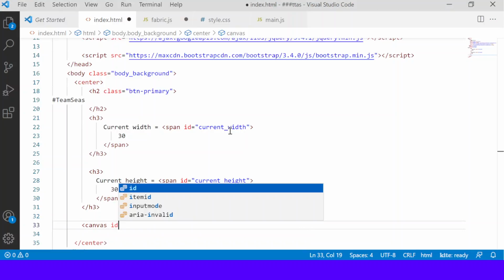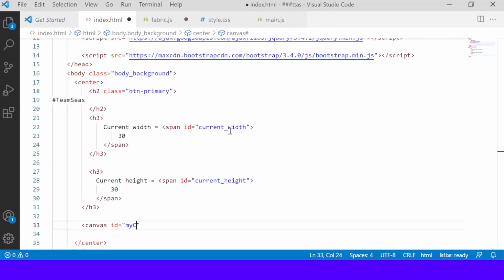Now let's put ID equals to my canvas. Okay, and then width is equals to 1000. Mark my words, 1000. I'm keeping this with this because I don't want to repeat it, but because we are creating a game and we need some layout.